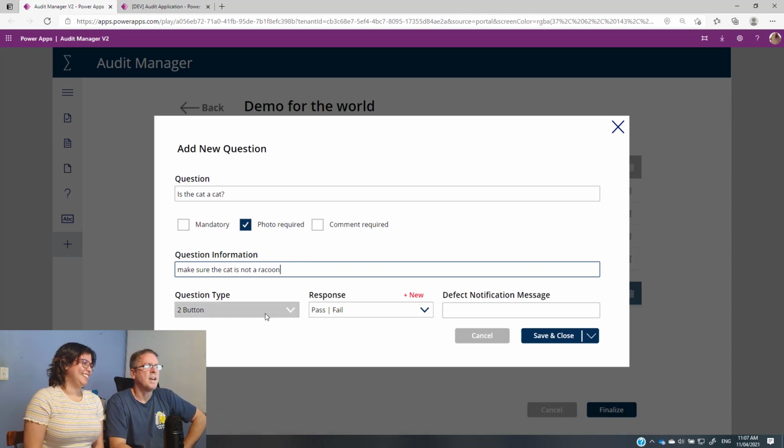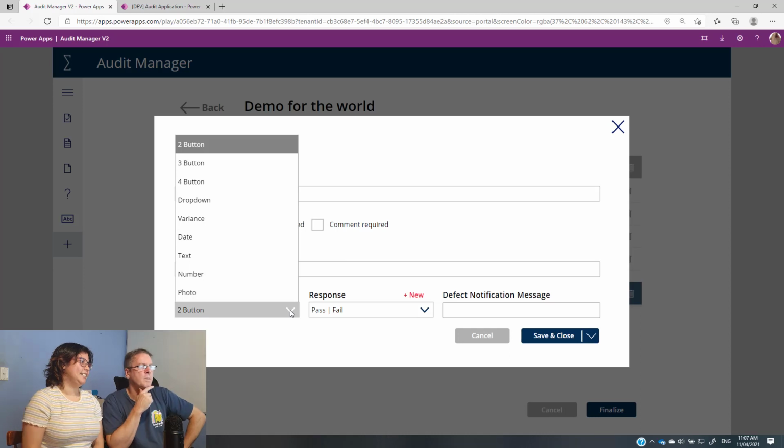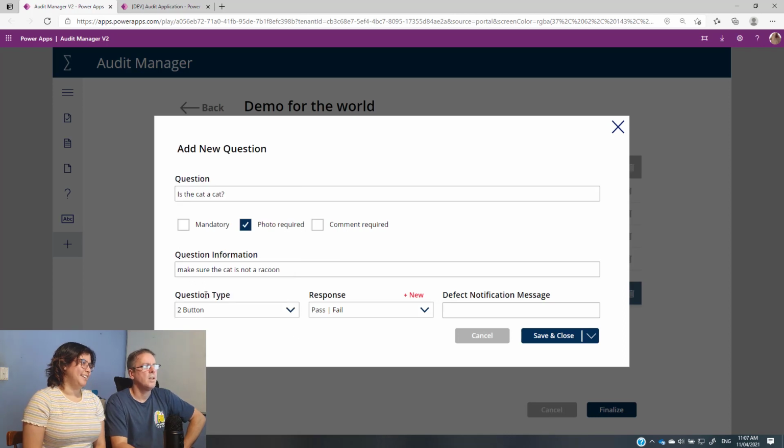Okay. So check this out. These are all the different question types we support right now. So you can, as Ashlee said earlier, 2-button, 3-button, 4-button, drop-down variants. We already talked about that. We have date, we have text, we have numbers, and we have photo. For this one, I'd say it's a 2-button question. Is the cat a cat is either a pass or yes or no question.